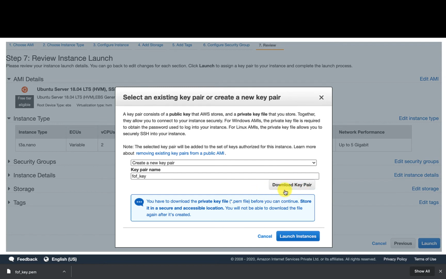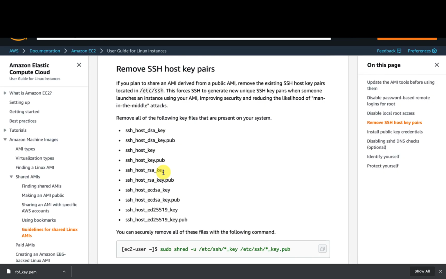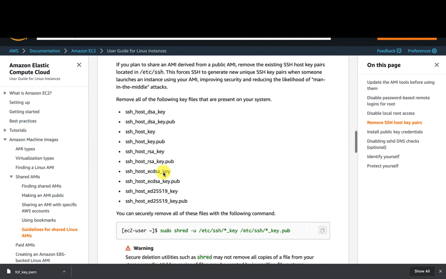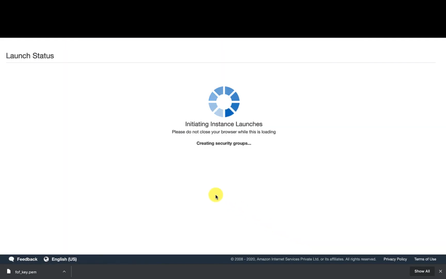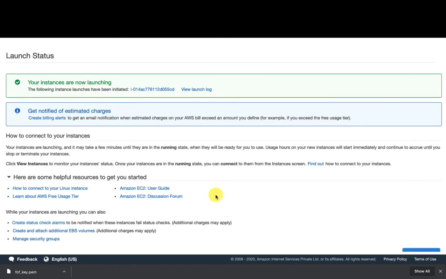Make sure that you always download this key pair because it won't be accessible later. So the selected key pair will be added to the set of keys authorized for this instance, and we can of course learn more about it by clicking on this link. But for now let's just go back and click on launch instance. As we can see, the status here is that your instances are now launching. It may take some time for our instances to launch.